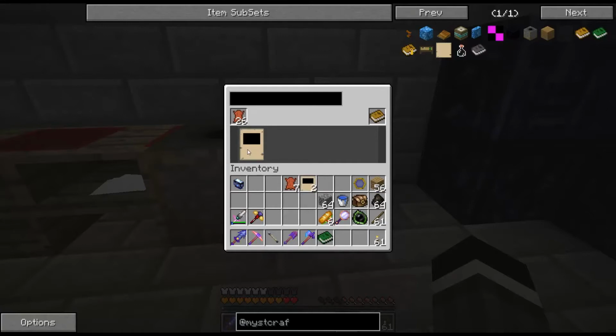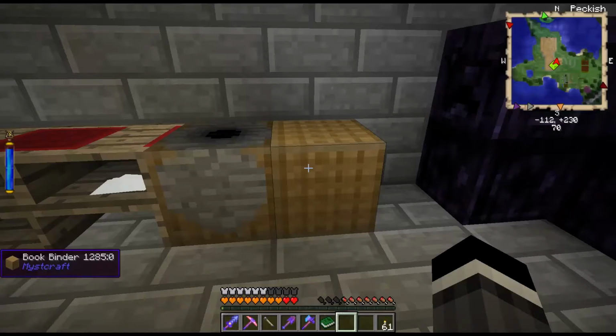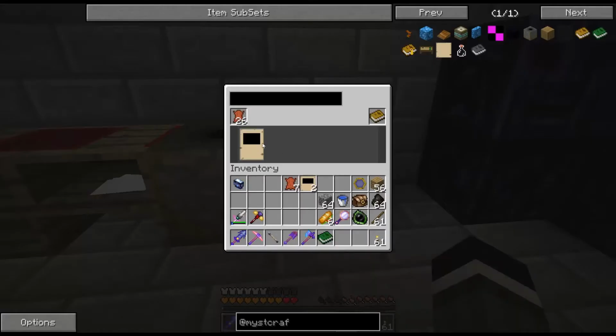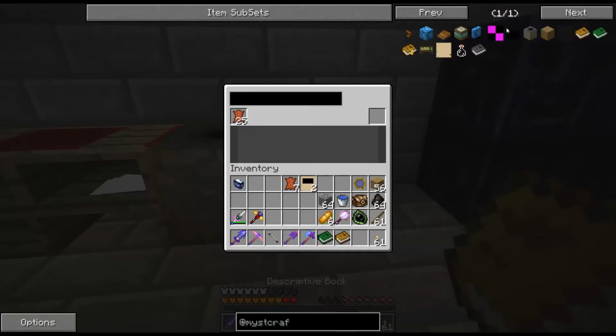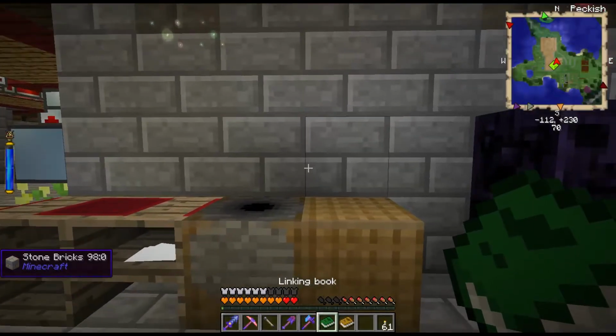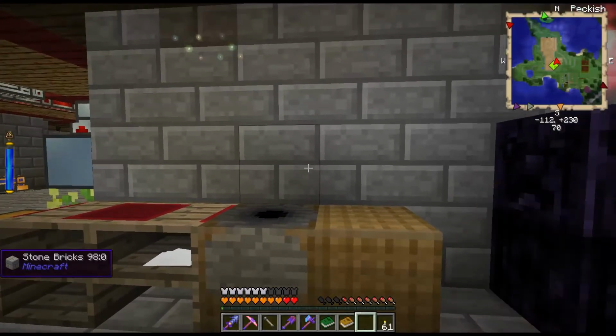So you're going to put a link panel into the bookbinder, and you're going to make a book with just one page in it. And this is going to be your very first Mystcraft age. And yes, you get a one-way ticket achievement to remind you that this is going to take you somewhere, but it is not going to take you back.